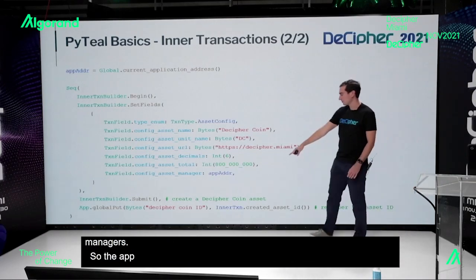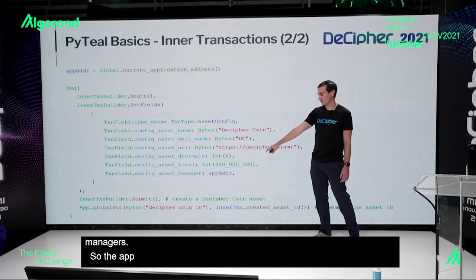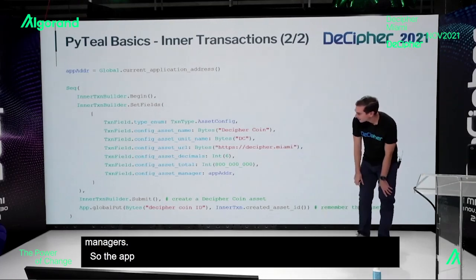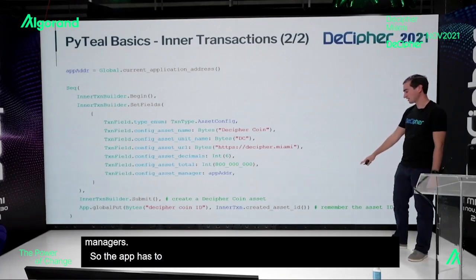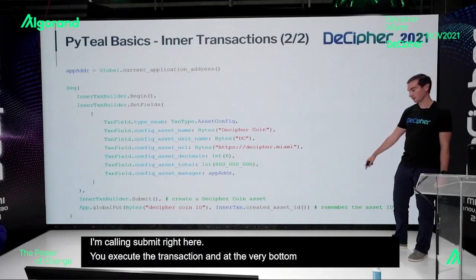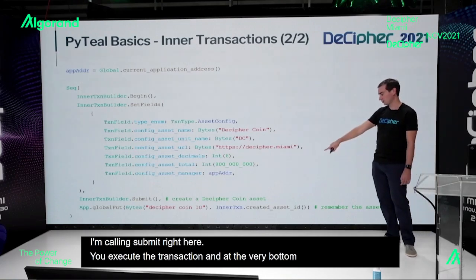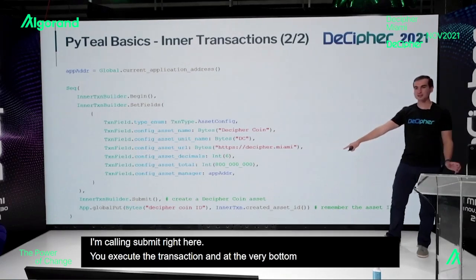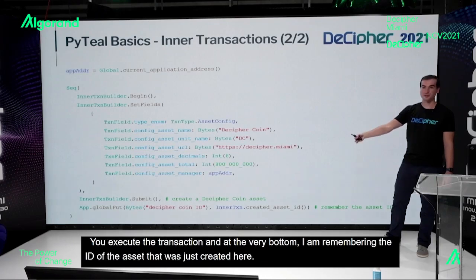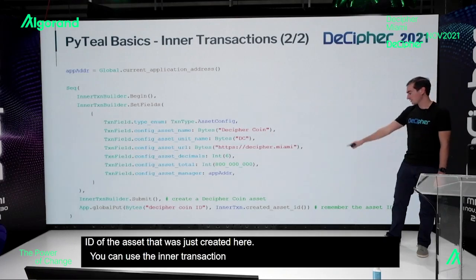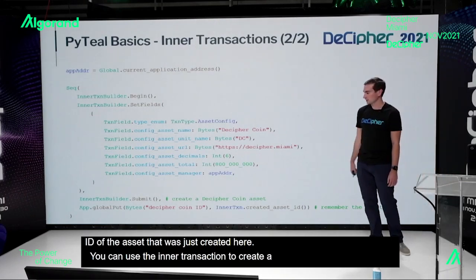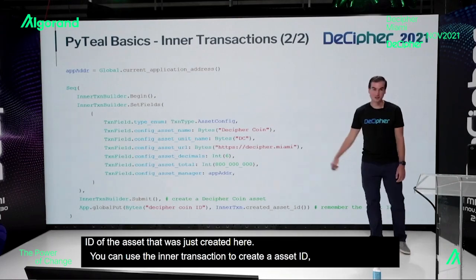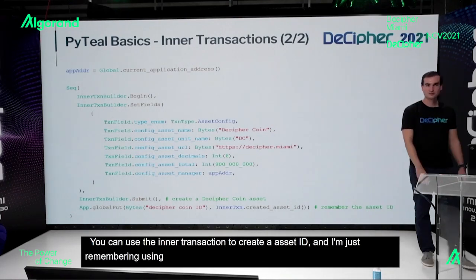I'm calling submit right here. So this executes that transaction. And at the very bottom, I'm remembering the ID of the asset that was just created here. So you can use the inner transaction object to inspect the transaction that was most recently submitted. And created asset ID is just one of the fields that is accessible to me there. And I'm just remembering it using app.global put the ID of that generated asset.